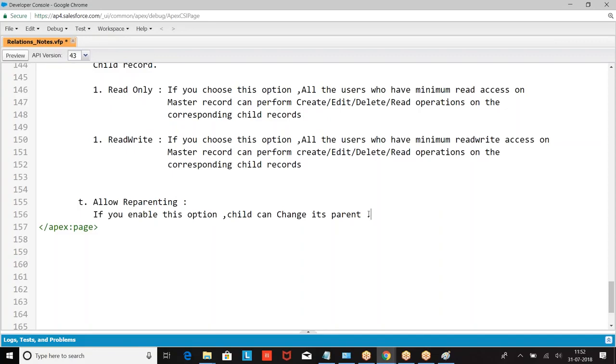How many children can we create? N number of. Now on an object, how many master detail fields can we create? Two master detail fields. An object can be a parent to how many objects? N number of objects, no issue. Can a child object be a parent to any other object? Yes. Up to how many levels? Three levels. If an object has two parents, can it be a parent to any other object? No, it cannot. I hope you are good with this. Everyone has followed?